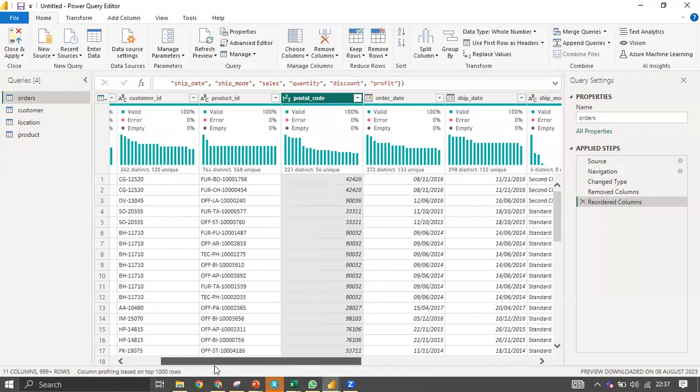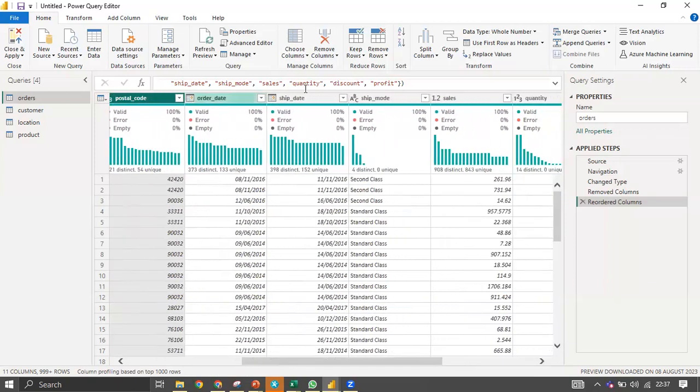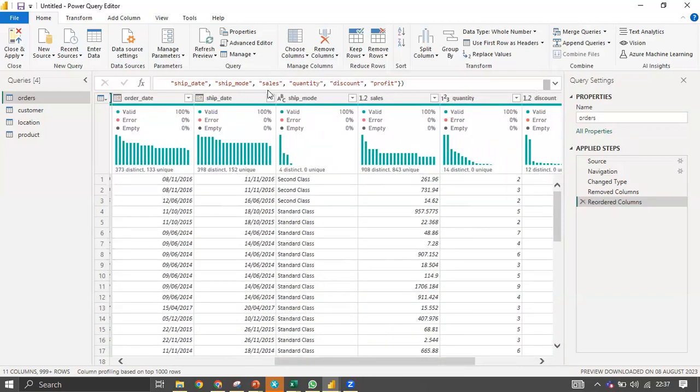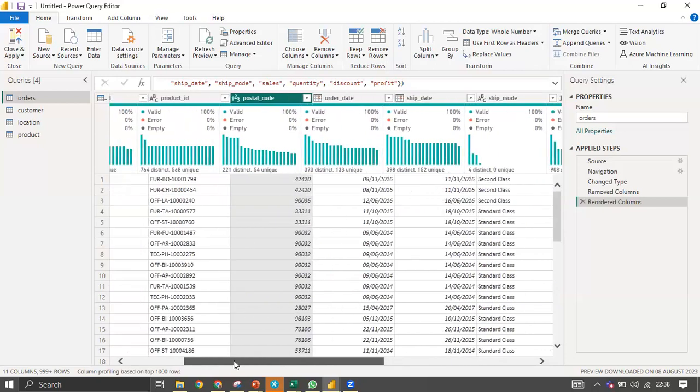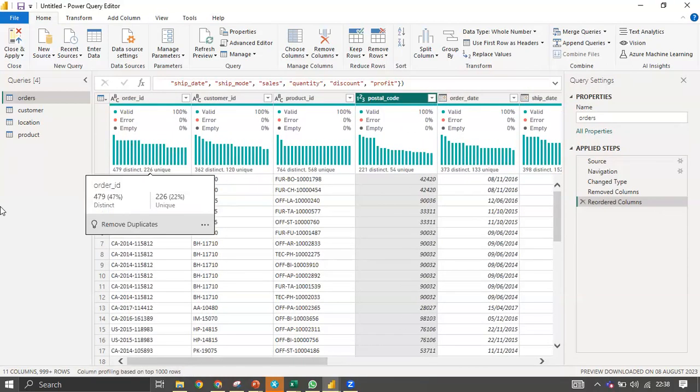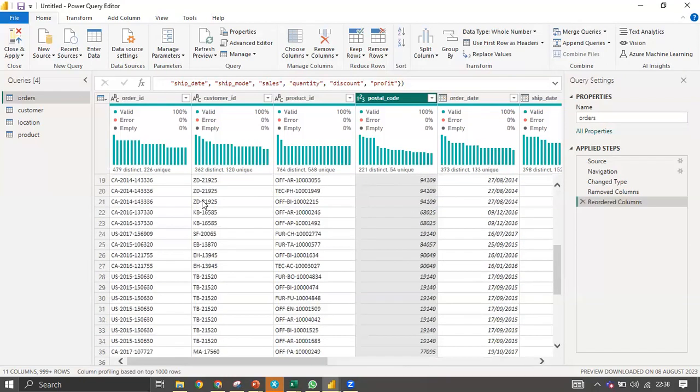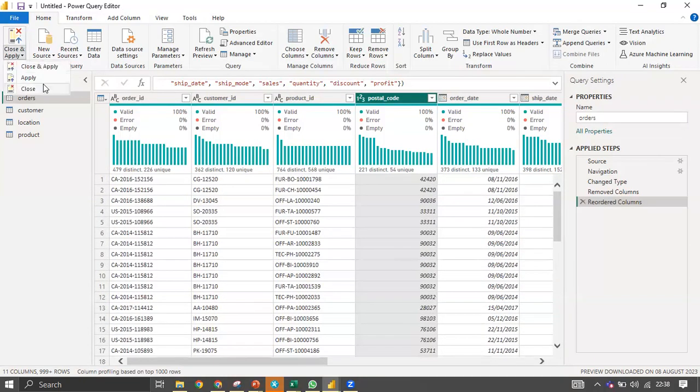So for the ship details, if I have a ship ID, you can still move it and have another table so that you can link the details to the fact table. I'm just going to leave it here because there is no detail assigned to shipping, anything about shipping. So now I'm going to close and apply it.